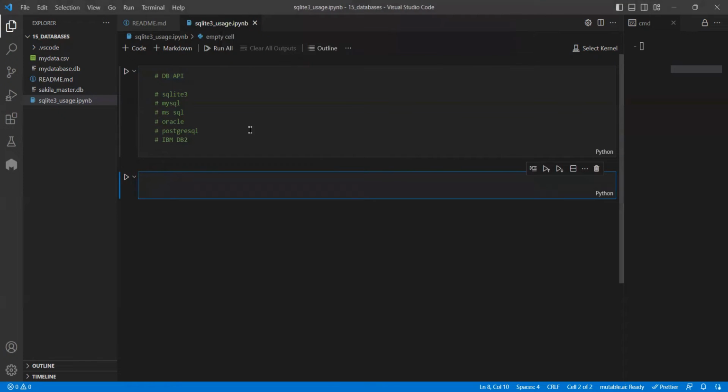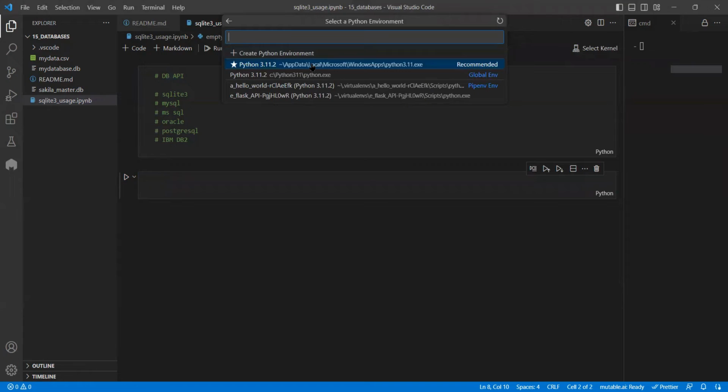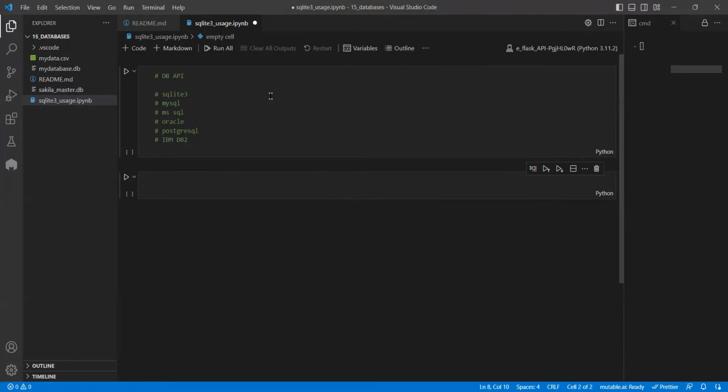Okay, second. I need to select a kernel, a Python environment. I need to create a virtual environment. That's the best thing that I told, right? We can create a small virtual environment. Earlier also we had a couple of virtual environments. I am selecting that. Earlier we had a Flask virtual environment. That only I'm selecting. But I can also create a virtual environment.